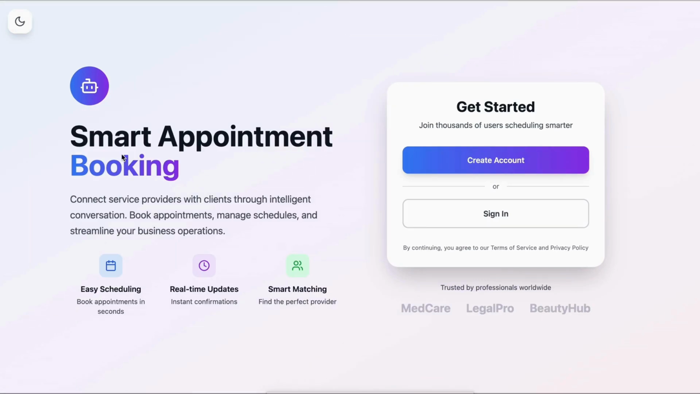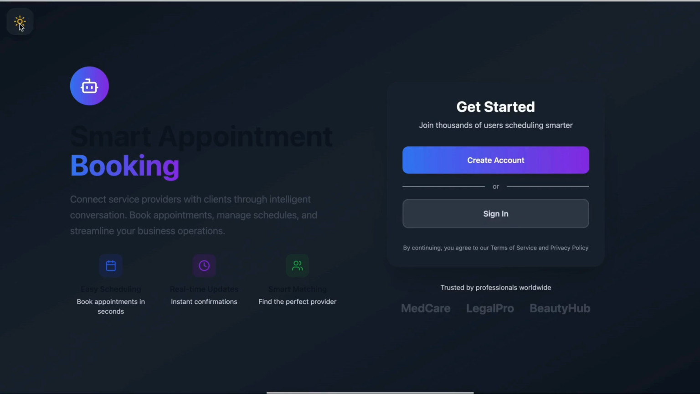Welcome to the Smart Appointment Booking System. In this walkthrough, we will provide an overview of the user interface, starting with a demonstration of both the dark and light themes.